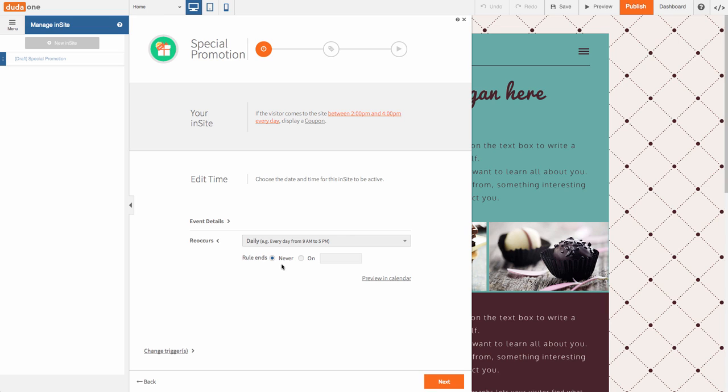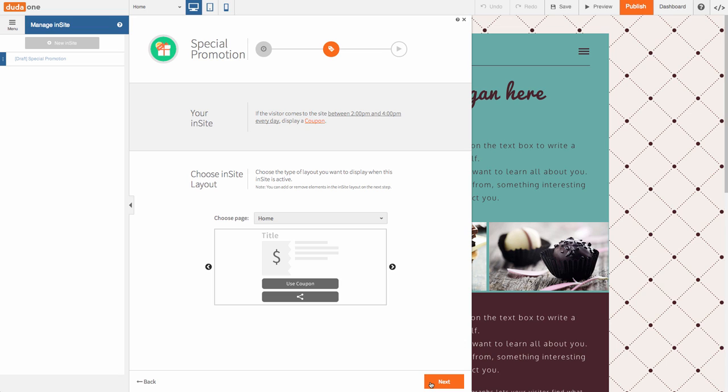I can also choose if I want this rule to continue indefinitely, or I can select an end date. I want this special offer to run for the foreseeable future, so I'll leave it on. And we're done editing the time trigger. Before moving on to the action step, if you want to add another trigger to the insight, click Change Triggers down at the bottom. A menu opens up and you can add or remove a trigger to this insight rule. This is a great way to customize any of our existing rules. I don't want to add anything, so I'll click Next.